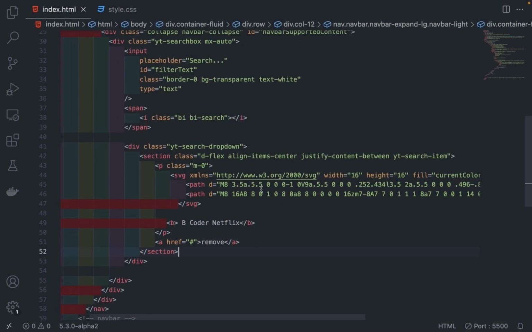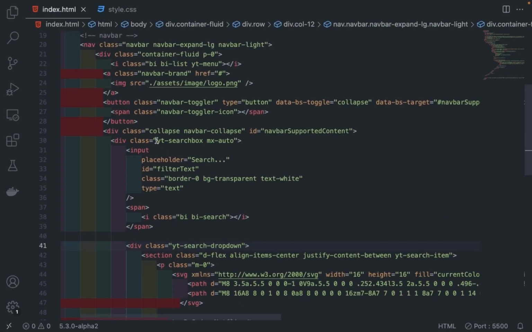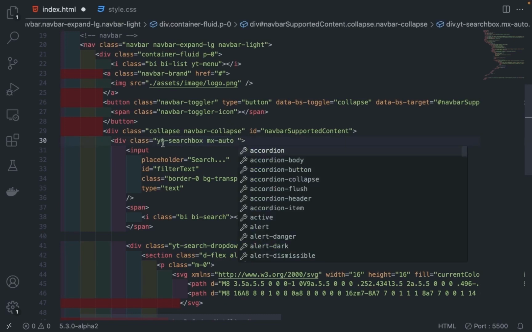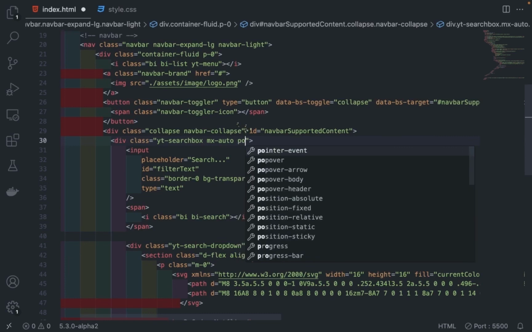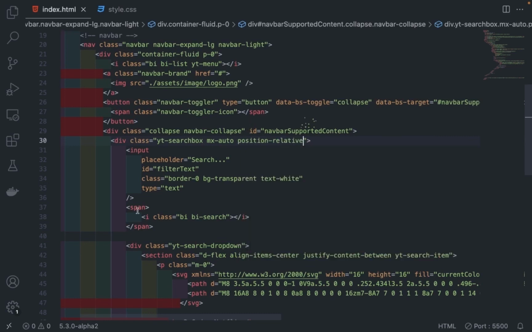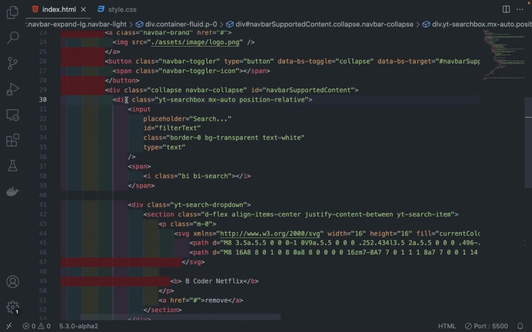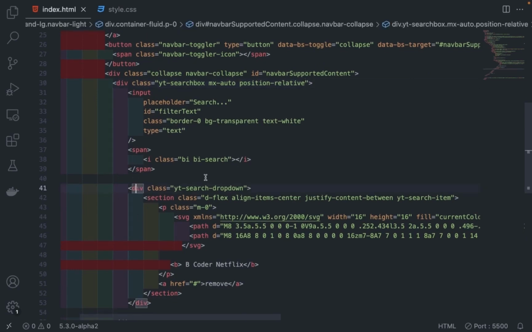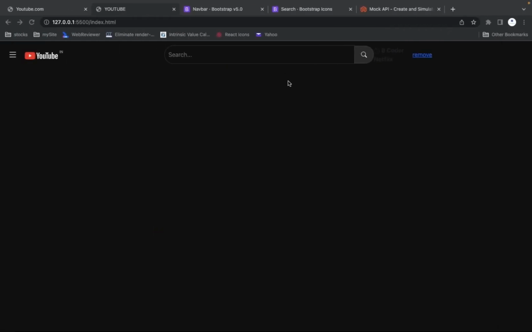So what we need to do, where we have the main container, beside this mx-auto, in the main container YT search box, we need to write position relative. This will make this container position relative, and so we can give this YT search drop down position absolute, and we can place it in the bottom of this thing.